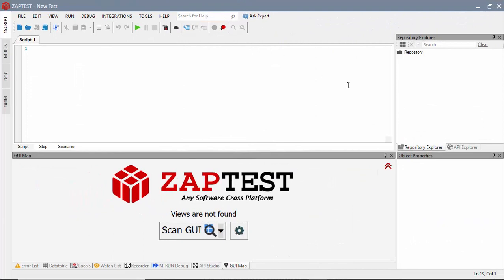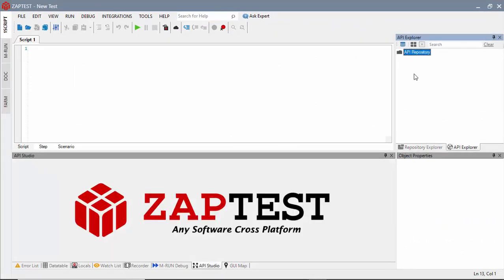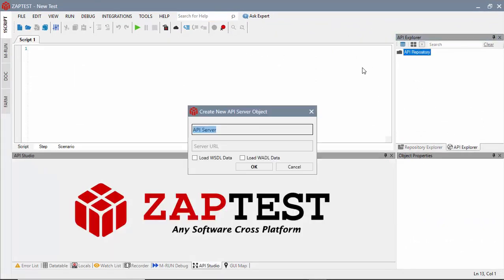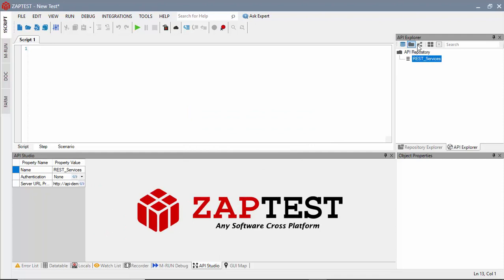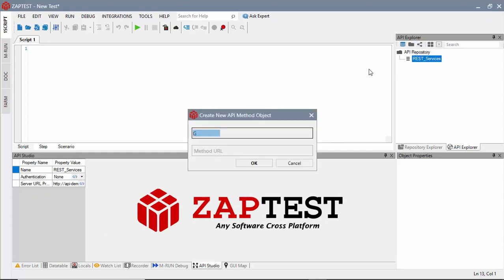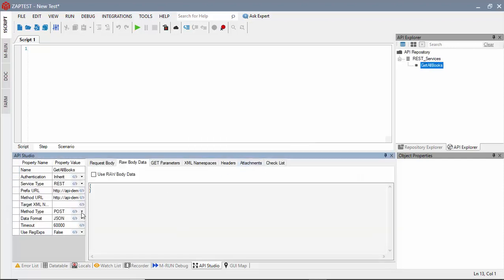We will start by defining a new API server object. Here, we will type a name for the server's object, the demo REST server's URL, and click OK. To manually define a new API method, we will press this button, type its name, Get All Books, and enter the URL. For this method, we will select method type GET and data format XML.